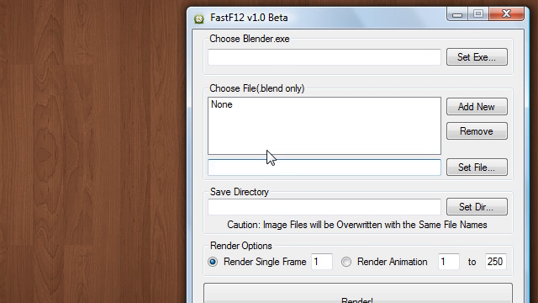First, let's start with the name, FastF12. Fast and F12 being the shortcut key for rendering a single frame in Blender, or your current frame. So basically, this stands for fast render in a cool Blender 3D kind of term.